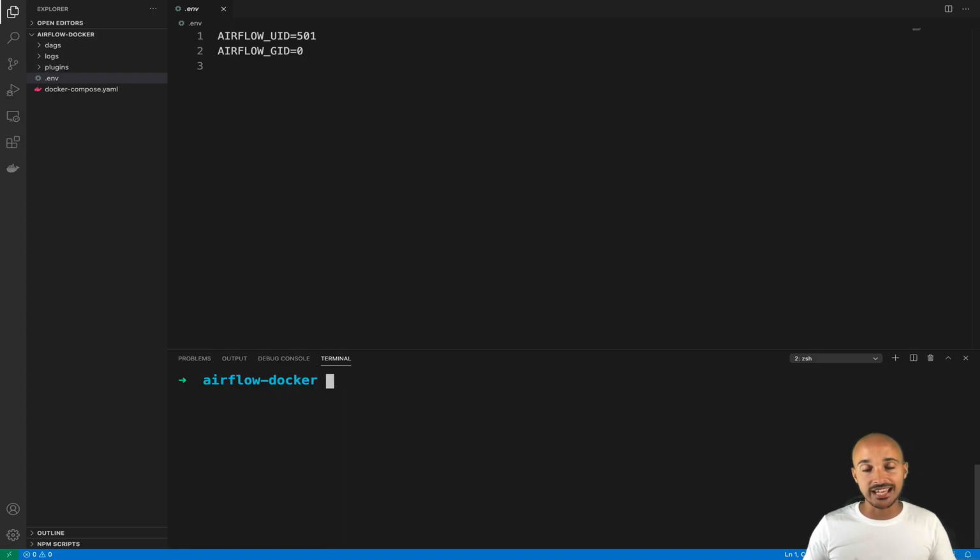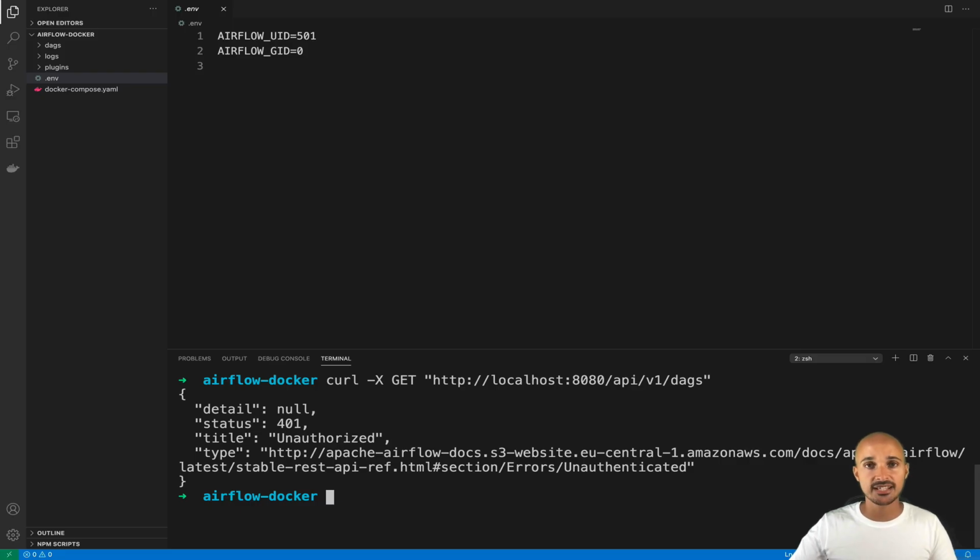Now, what about the API? How can you interact with the API? Well, if you try to execute the command curl -X GET http://localhost:8080/api/v1/dags, let's say DAGs, so you want to list the DAGs. If you hit enter, as you can see, we get unauthorized. So how can we fix this?